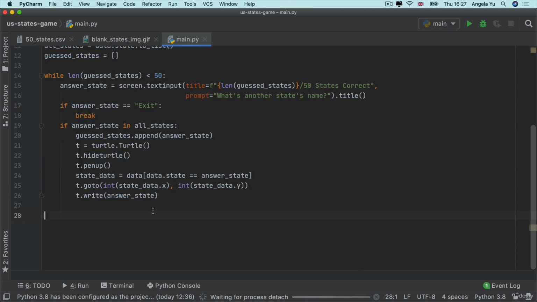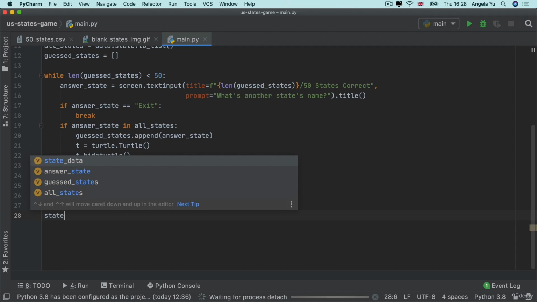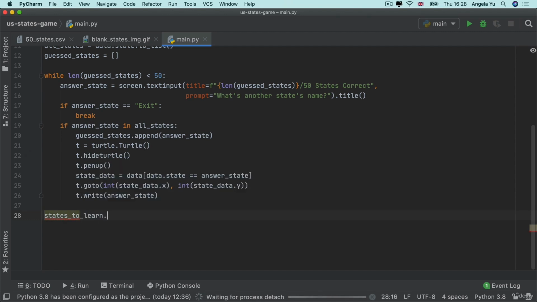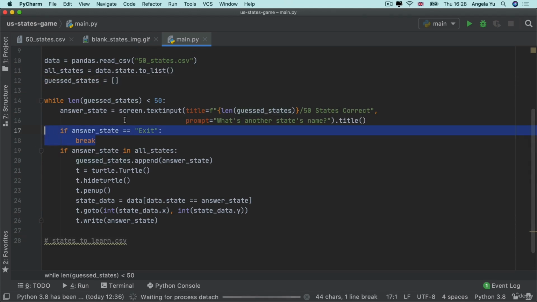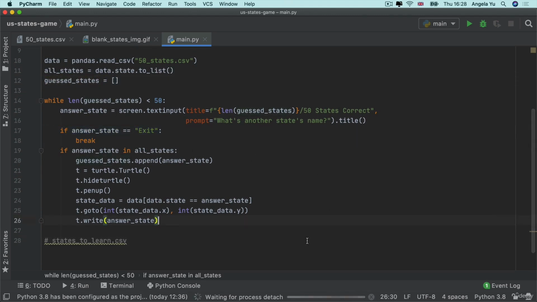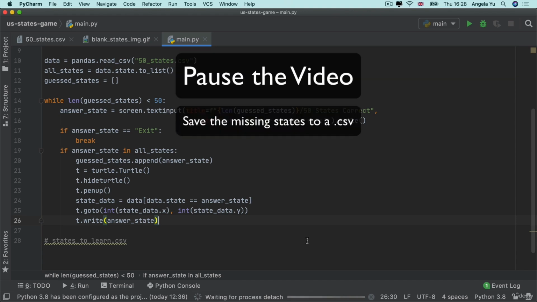This is the moment where we want to generate a new file. And that file is going to be called states2learn.csv. And I want you to generate this CSV, which is going to contain just the names of states which have not been guessed by the user when they exit the game. Have a think about how you would achieve this. Pause the video and give that a go.